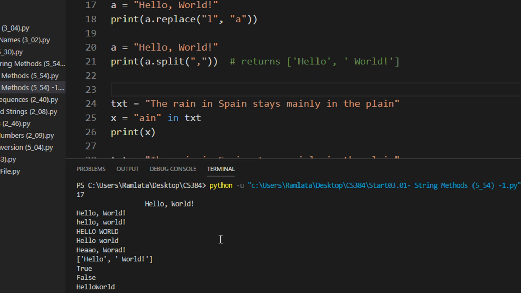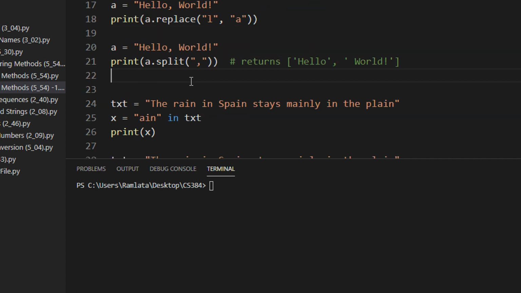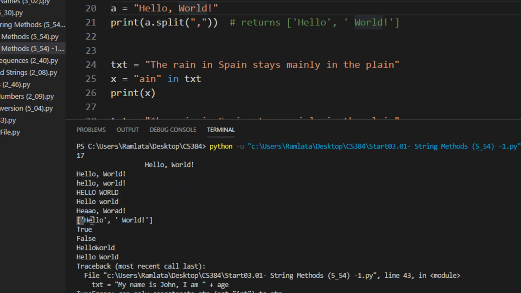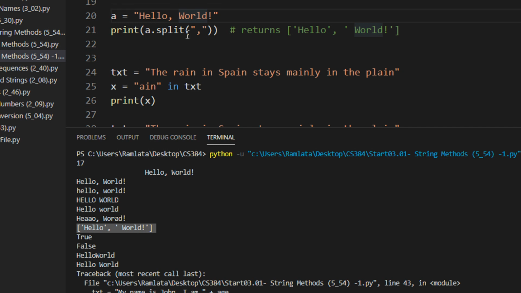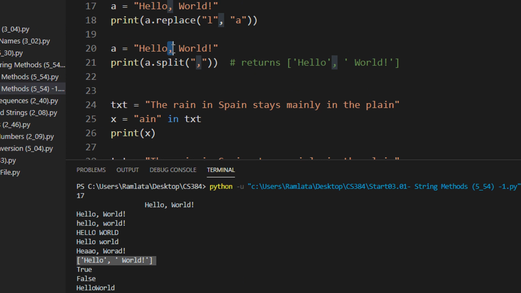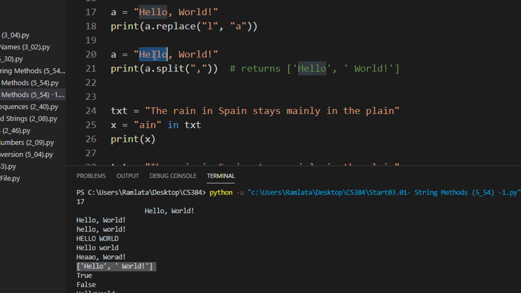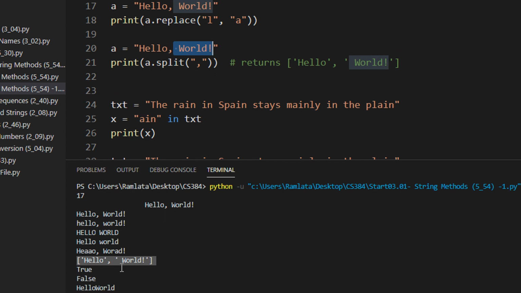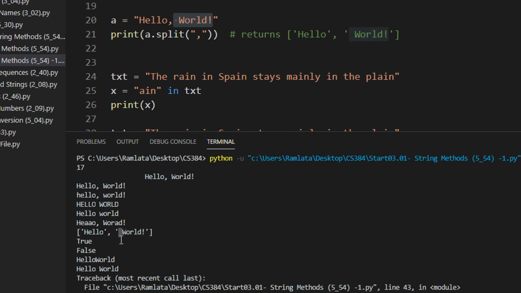Okay, let us see this. Let me execute the code. Just check this output. This basically is a list, which we will see later. Right now just assume it is like an array. You can see when I split this on the basis of comma, hello is the left part, and including the space, this becomes the right part. You can see there is a space here.